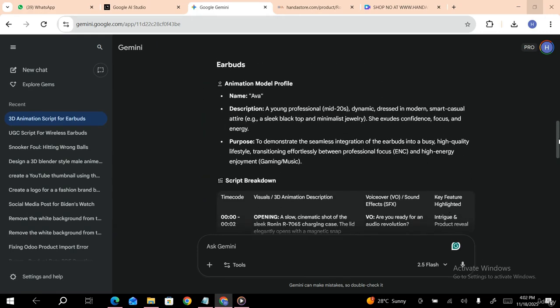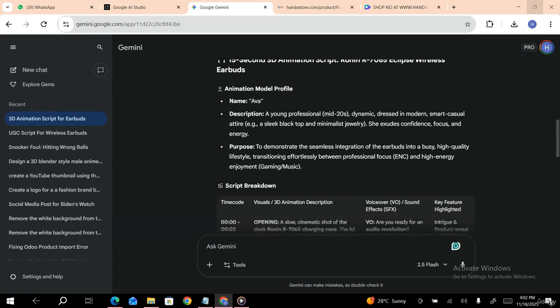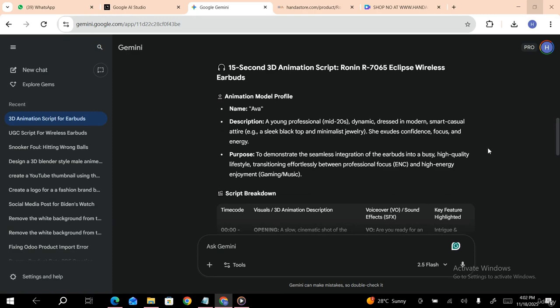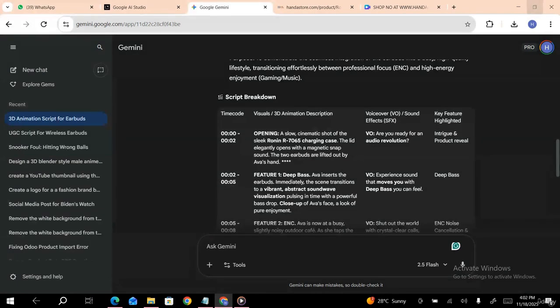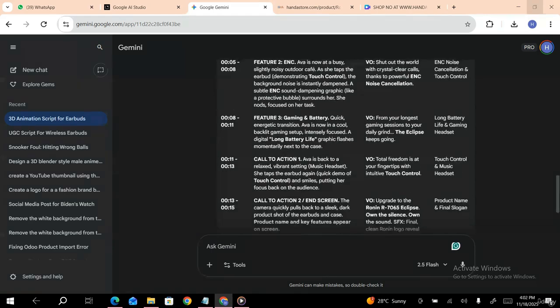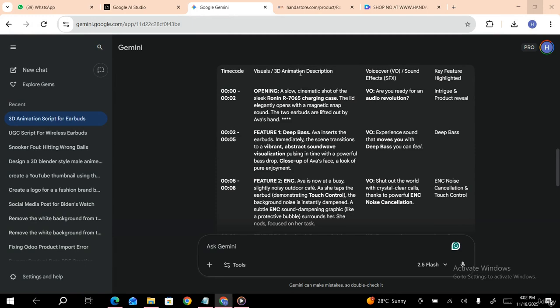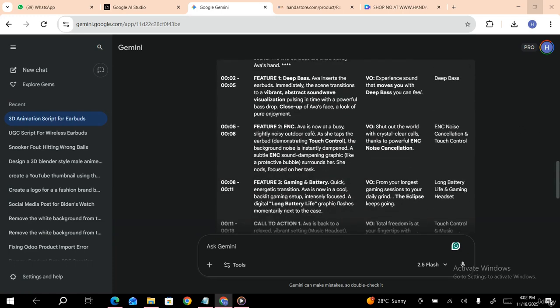So this is the animation model profile with the name, the description of the person, and the purpose in the video, and what they're going to be doing in the video. Then after describing the animation model profile, it has described the scene, and this has been described again in the same way, breaking it down timestamp wise, time codes, visuals, 3D animation description with all the scene sequences, all the features one by one being discussed, and the voiceovers and sound effects to be used for each scene, and the key features. So this was what it produced.